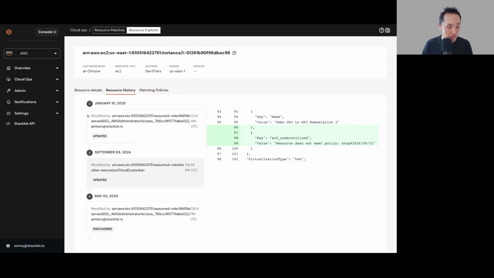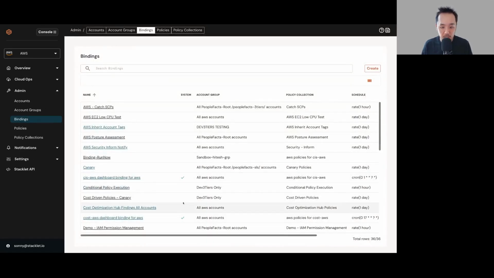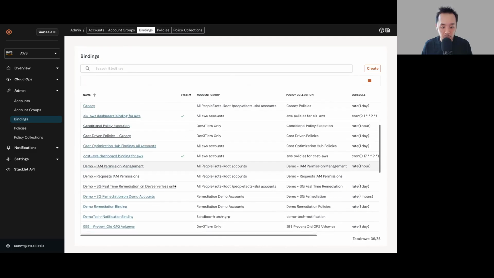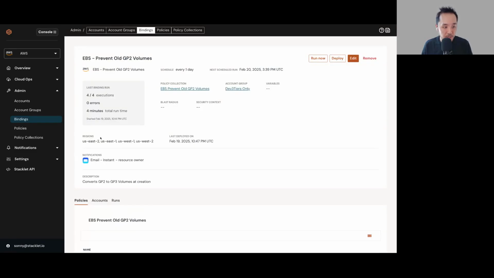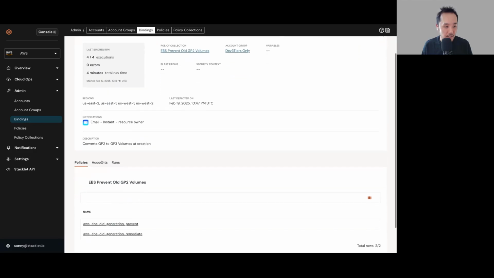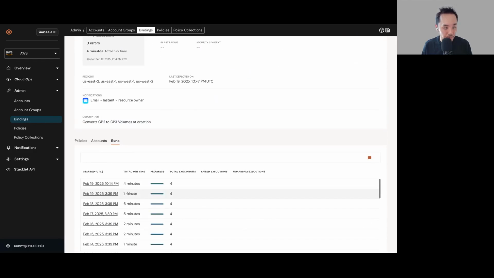Getting back to policy deployments here, we'll click into bindings, which is how we deploy policies against our account groups. Let's take a look at this one. EBS, prevent old GP2 volumes. From here, we can see where the policy is active under accounts, as well as all the previous policy executions.